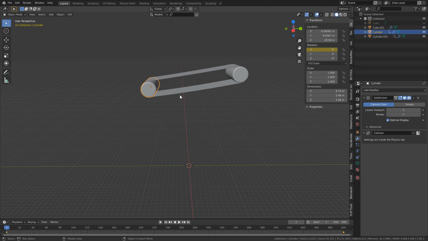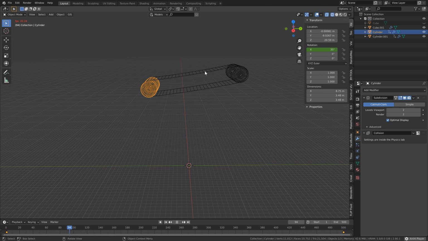Now if we head back to frame 1 and hit play, our simulation will be working. It's hard to see, so let's just turn on our wireframe shading for the moment, and if I hit play, you can see that now it's working correctly. And that's it for our cloth simulation.